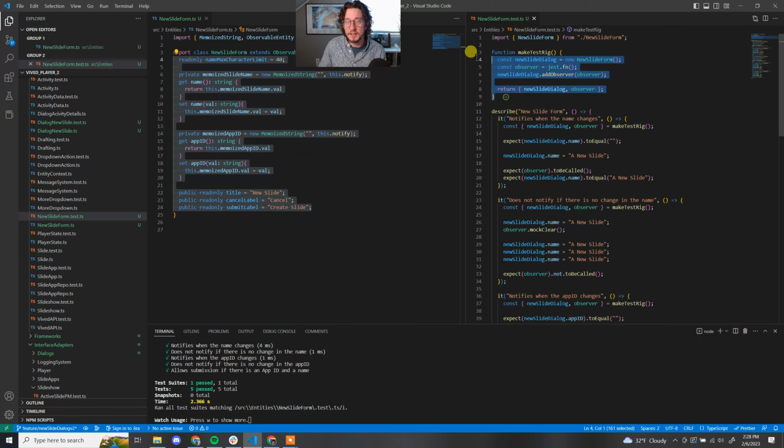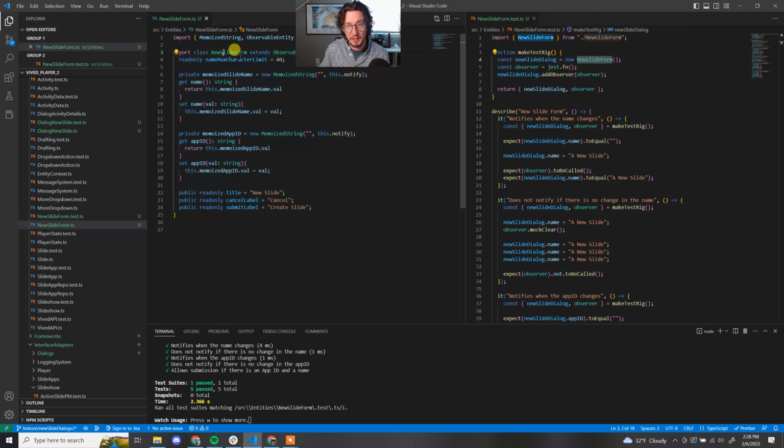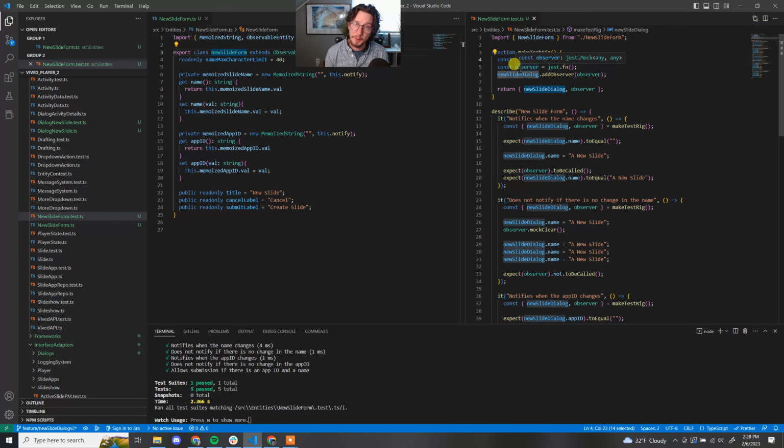You're going to see this little thing at the top, a little private function called make test rig. This is a function that you put all your setup in. No matter what you're building, you typically have setup you're going to do for every test, and you put that in here. So in this particular test, I'm making my new slide form, so I'm instantiating the class in the test rig. We are following an observer pattern, so we make an observer, add that observer, and then return it. So pretty simple. Every single one of our tests, we create this.